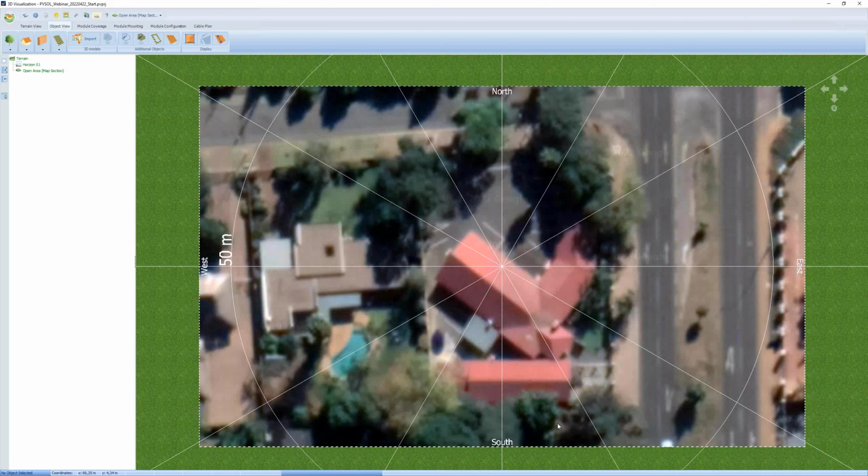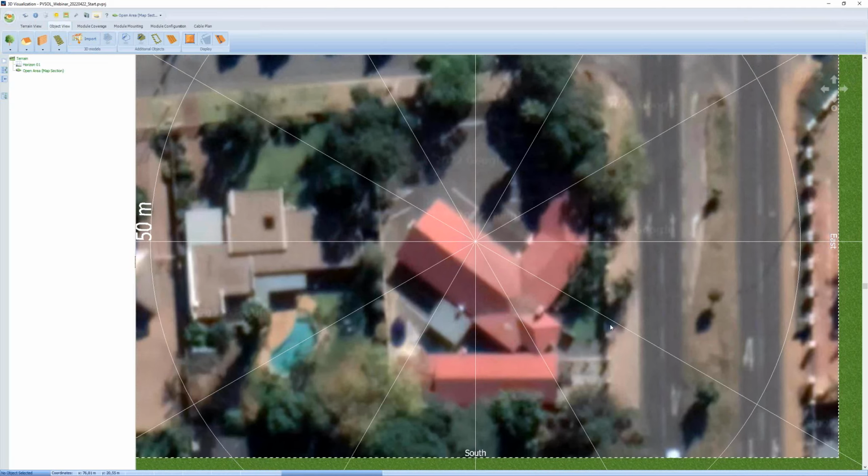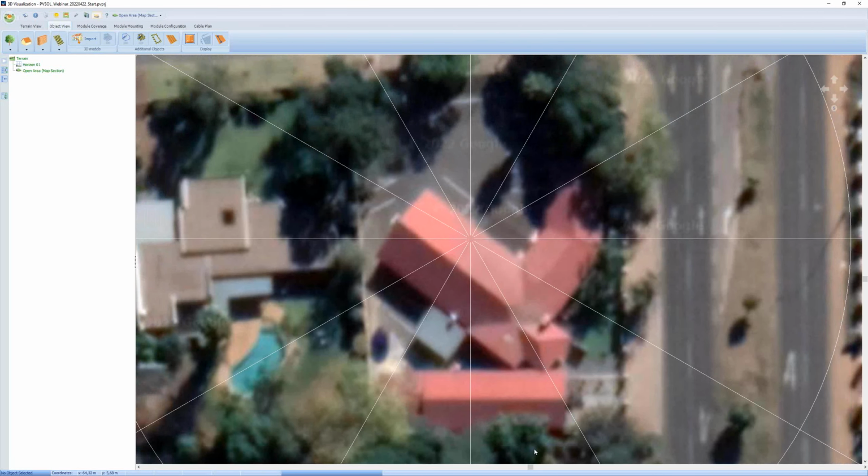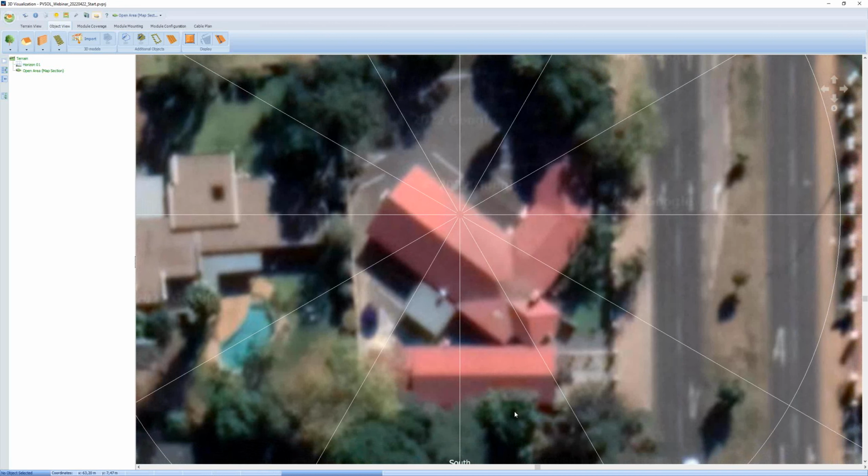Maybe we should also mention that you can, of course, use your own pictures. For example, if you have a drone and you make a drone flight and you set the drone over the building, take a picture, then you can use that. The difference is that you then have to scale it. But this can also be done in the software.